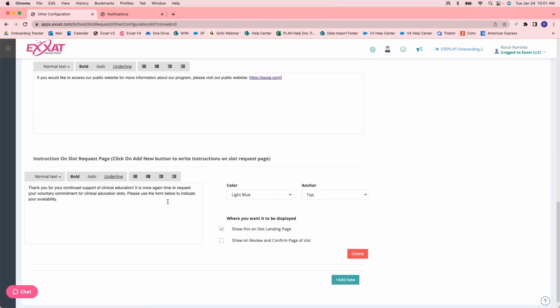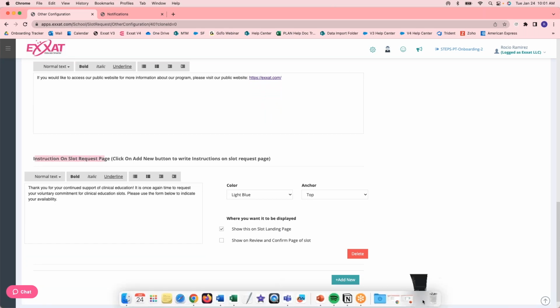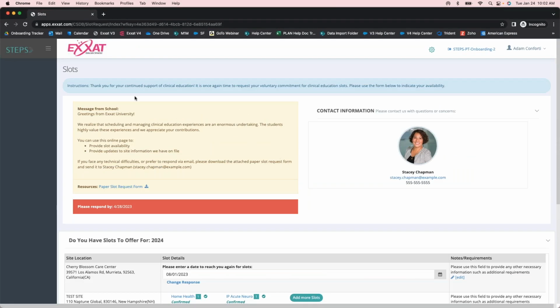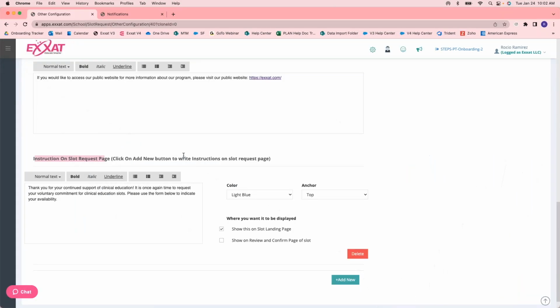All right, and then the very last thing on this step here is going to be the instructions. So the instructions show up at the very top of the page. That's going to be this blue bubble here at the top. The system will show you some standard messaging that we have available. I think it's quite a bit. It's like 3 separate bubbles.